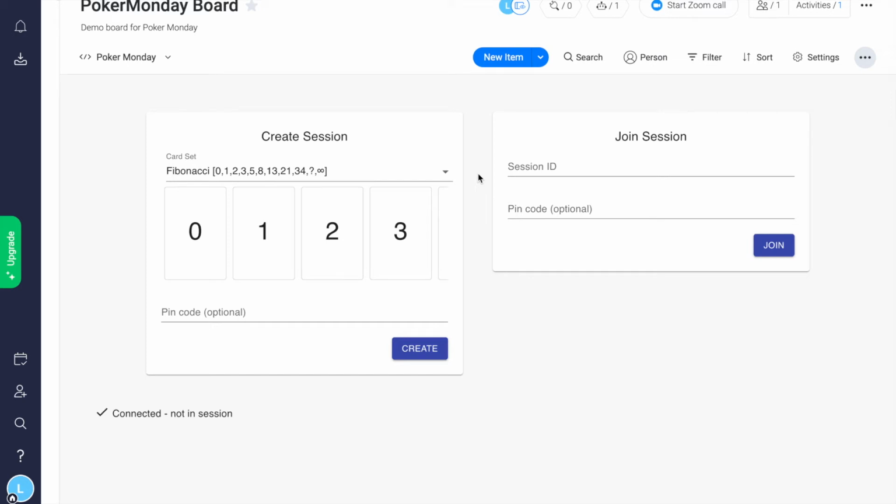Hello, my name is Leighton, and this is a demo of PokerMonday, an add-on I've created for the 2020 Monday Hackathon. In most agile software projects, the team will plan out their next section of work, often named sprint planning.